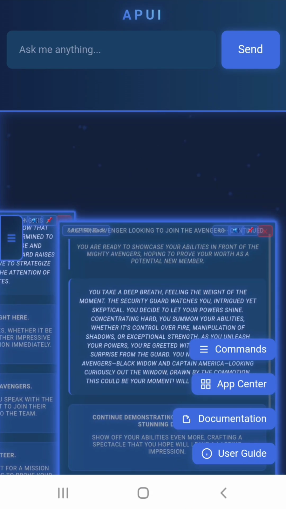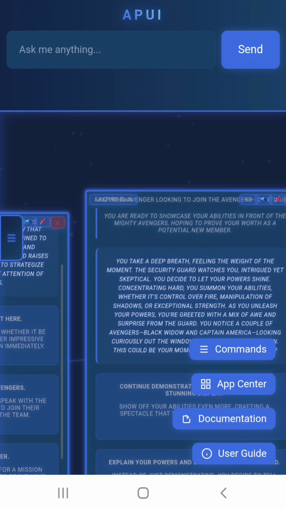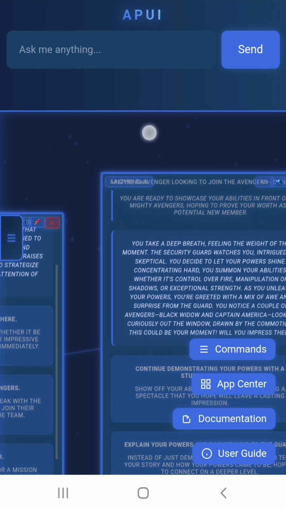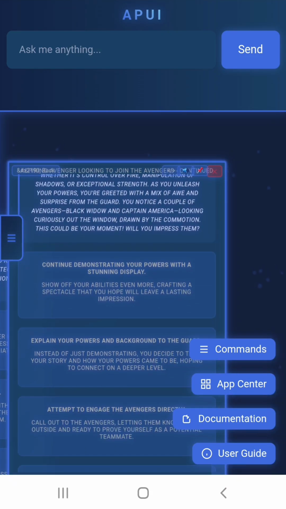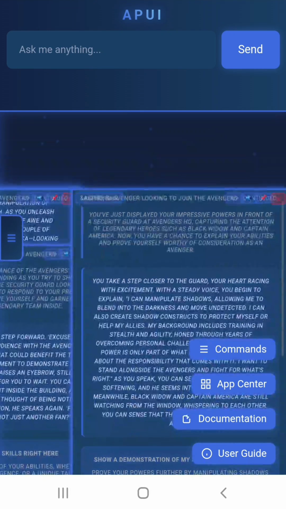Okay, so really responding there. We have a bit of a bug. Obviously, we'll sort that out. But I can have this keep going basically, and I've got some other options here. Continue demonstrating your powers with stunning display. Explain your powers and the background. So if I click on that, you should see it produce another one, and so you can have it do that.